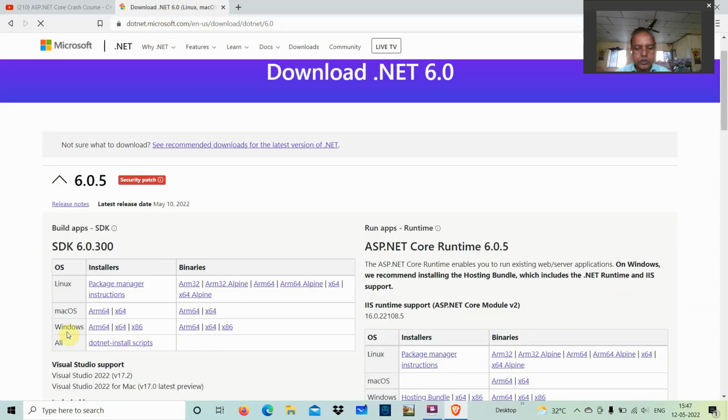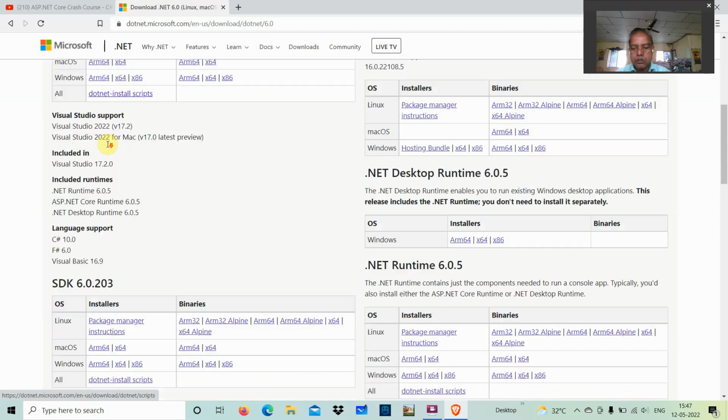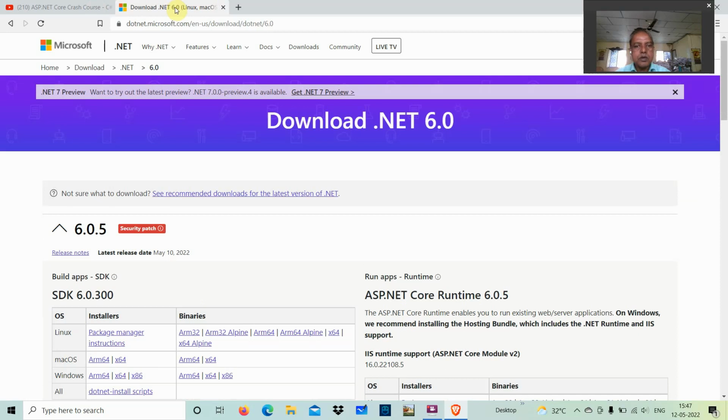So you go for Windows, and we go for this installer, that is for the x64, right? So you are going for Windows x64. Clear? So this is the 6.0, and if you are going for 6.0, don't worry about all the things. First you download version 6, and I have already downloaded this.